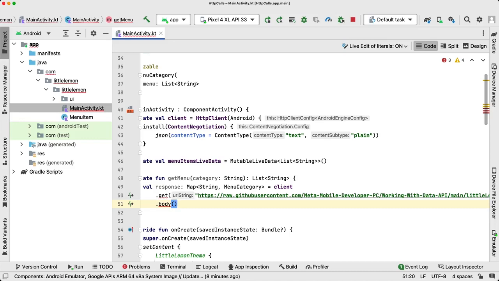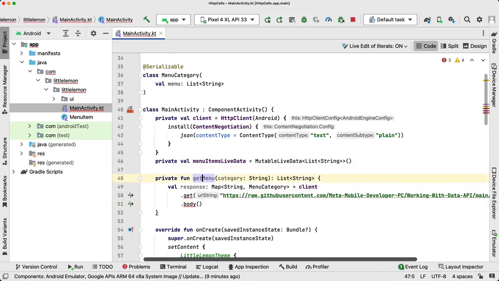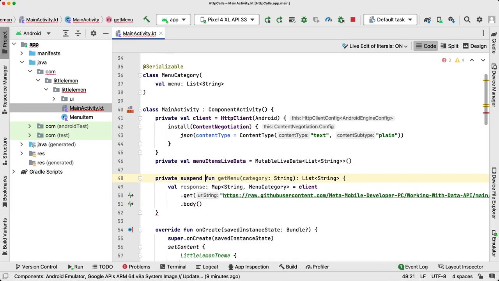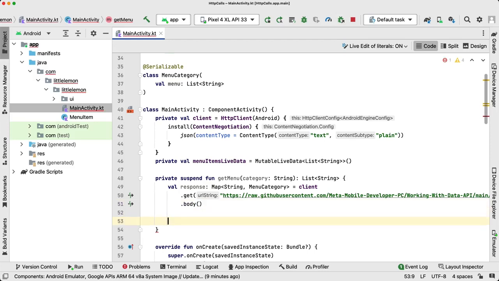You already know that HTTP calls are asynchronous and that you can use the suspend keyword to mark getMenu as asynchronous. To do this, I add the suspend keyword before the fun keyword that declares getMenu. This ensures getMenu can only be called asynchronously. The response JSON will now be parsed and saved into response. Now you can read the list of menu item names from the menu property of the response map value for the category key and return them, or return an empty list if the category is not found. And with that, the getMenu function is complete.